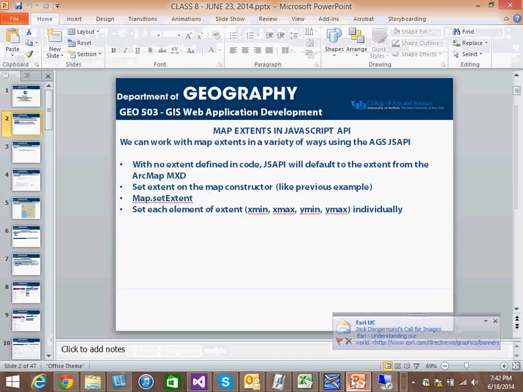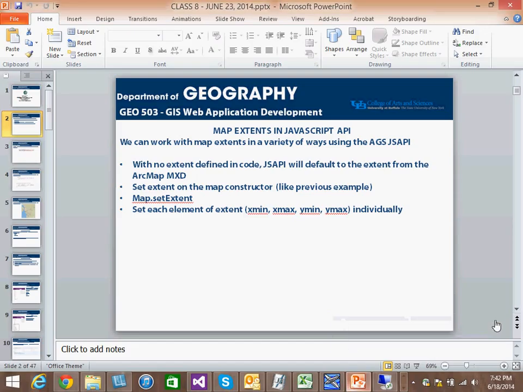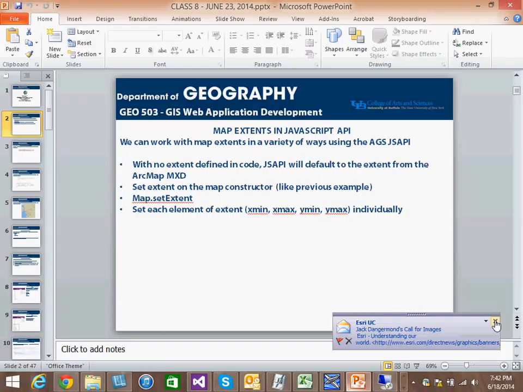You can also set the extent later with the set extent property. We'll do some examples of that, in a couple of examples we'll do in class and Lab 4. What Lab 4 is, you'll build a web page where it has a map, and it seems silly, but it works.